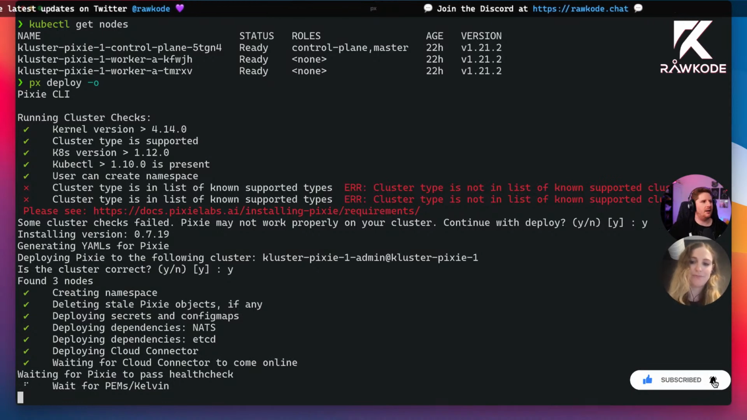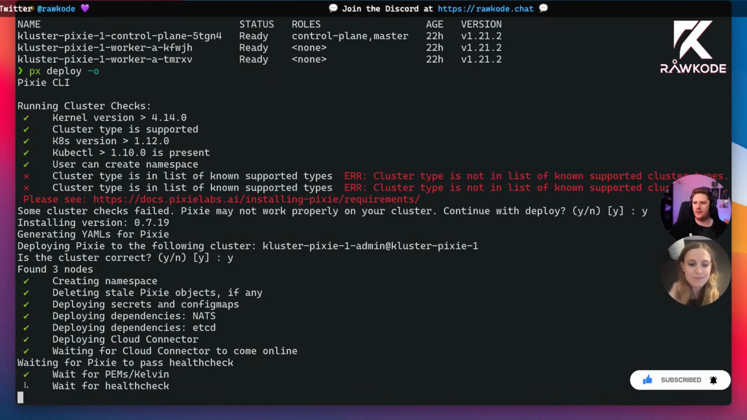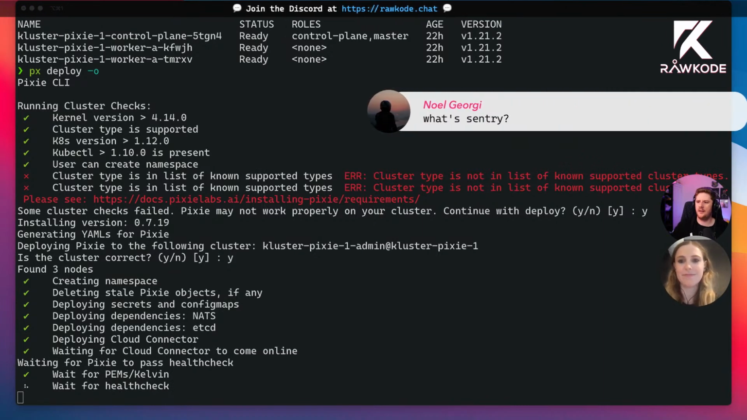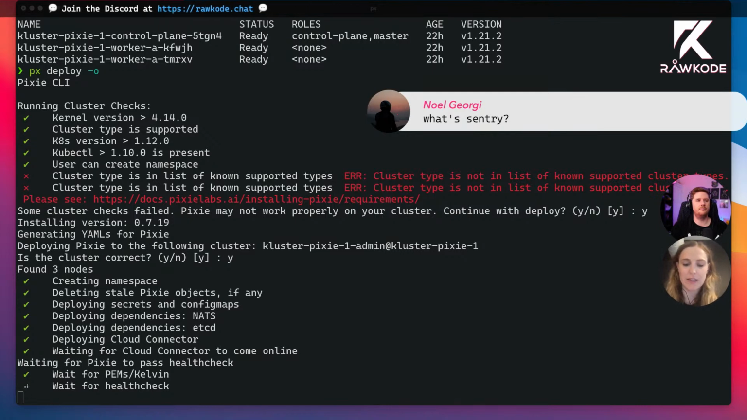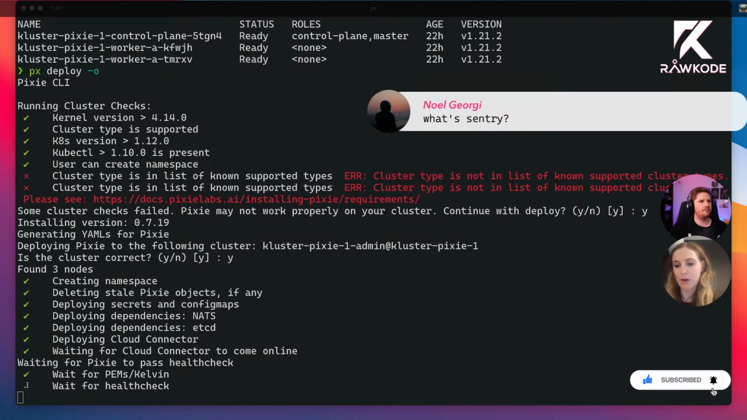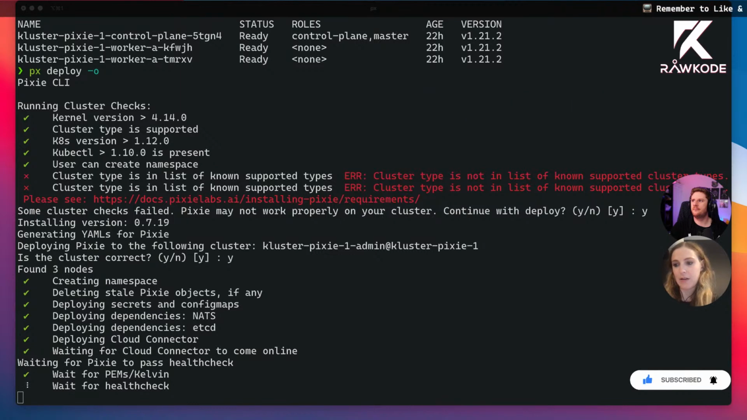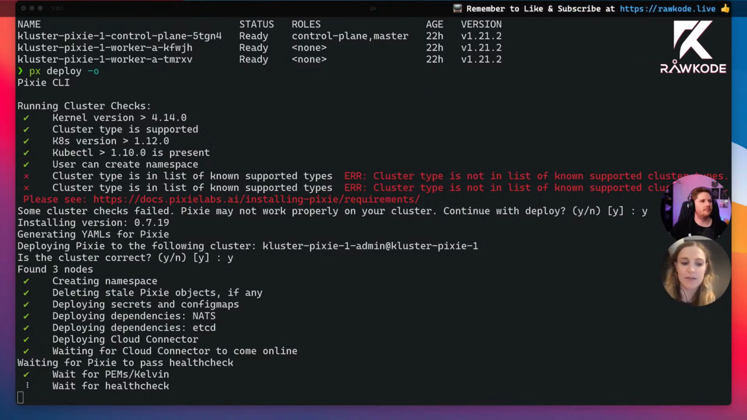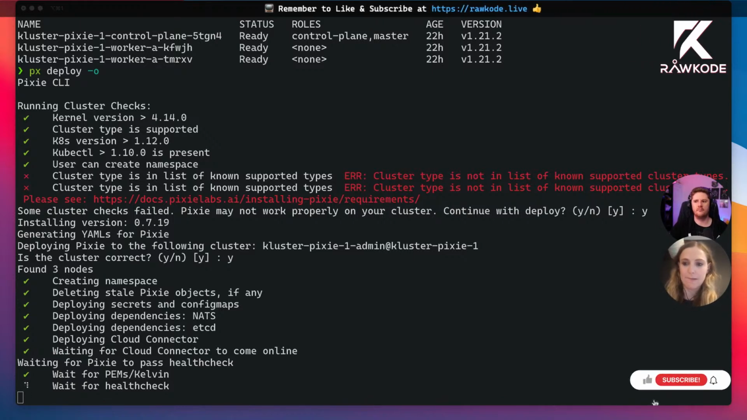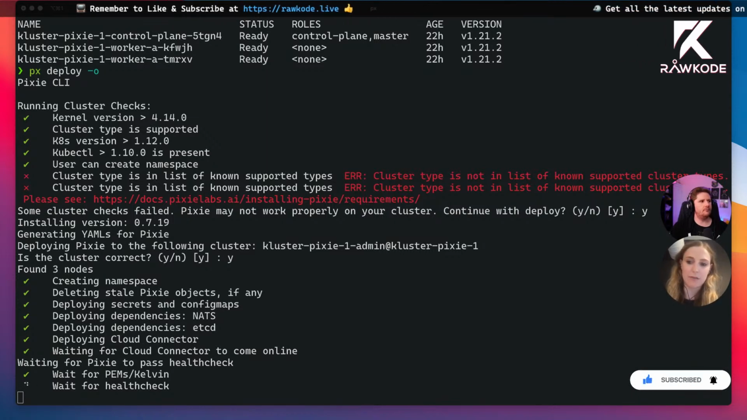Okay. We have a question in the chat, which I'll throw up for you. But Noel is asking, what is Sentry? Oh, yeah, that's a good question. So Sentry is something that allows us to track errors in Pixie when people run into problems. I think that is something that is going to be optional. So people can choose if they want to let us know when they're having some kind of crash.